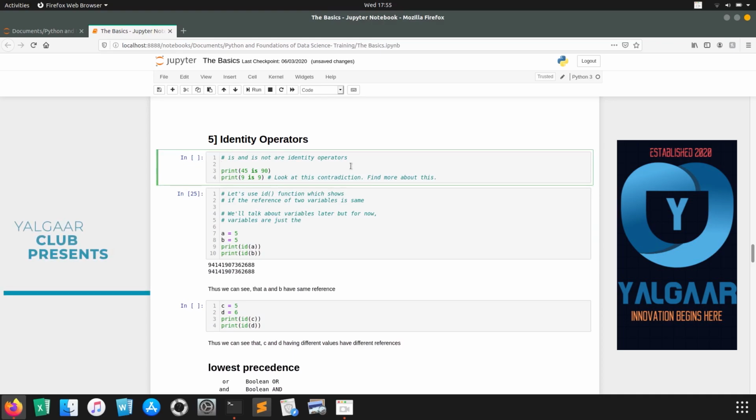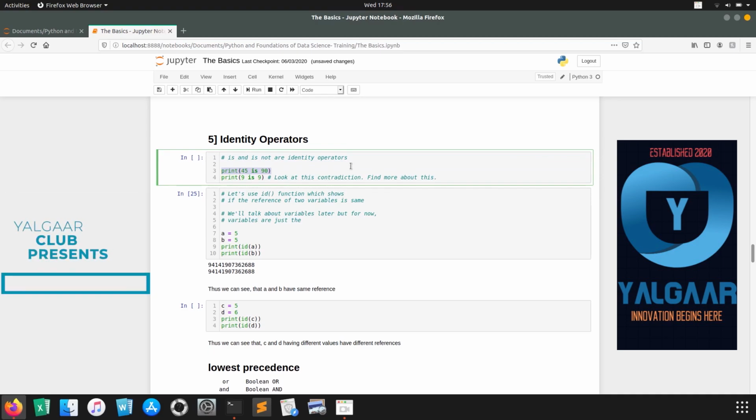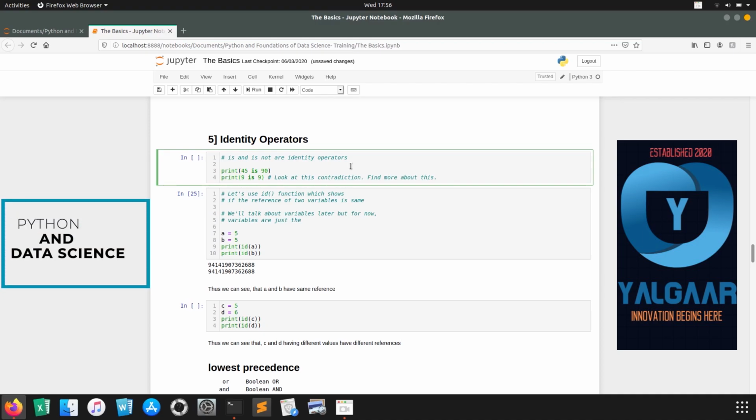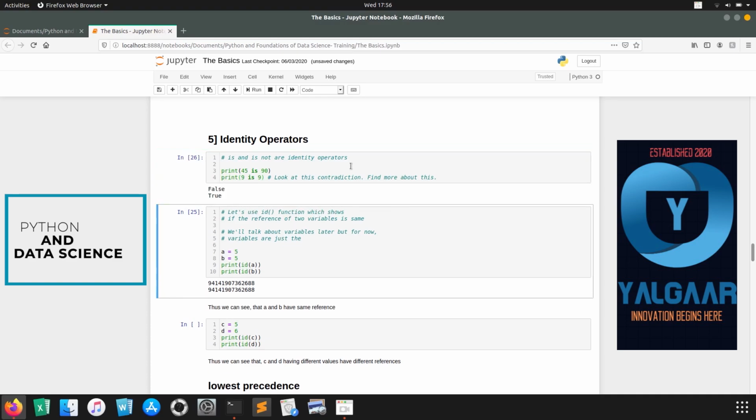Similarly, we have the is operator as an identity operator. So 45 is 90 must be false because both have different values, and of course they will not have the same referencing. While if we see 9 is 9, it might return true, right? What do you think? Let's see. Yeah, so it returns true.